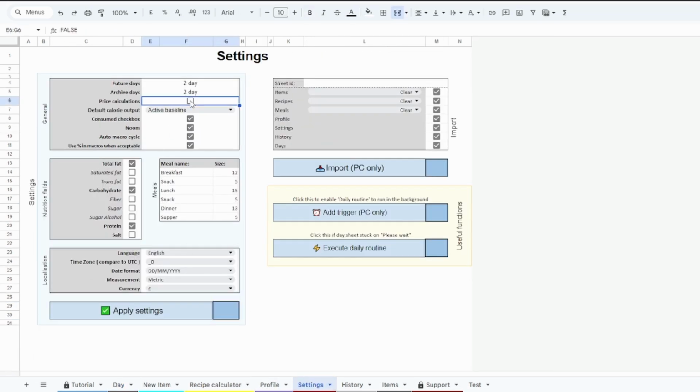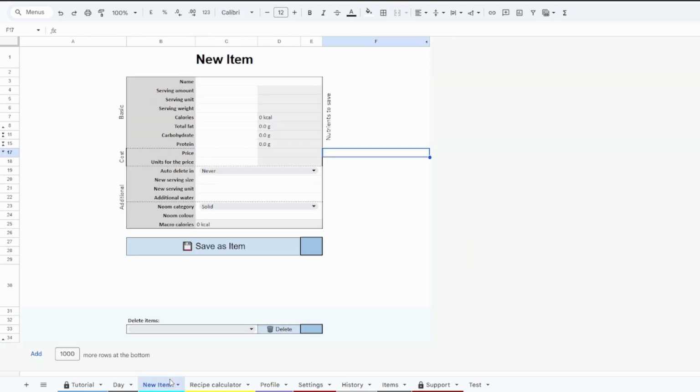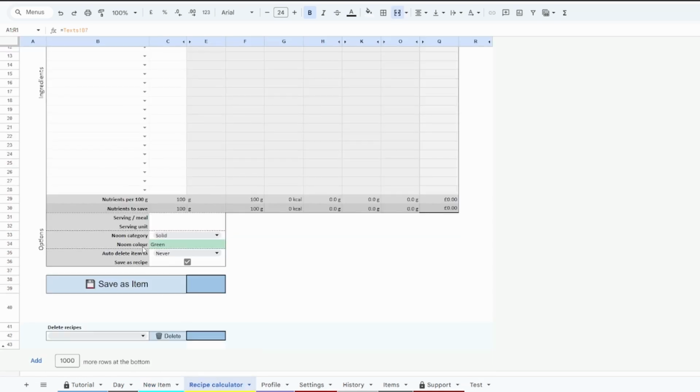Yep. So let's just go to the next one, which is the auto delete functionality. This is a new function here. It's in the new item and the recipe calculator as well. It's called auto delete items.